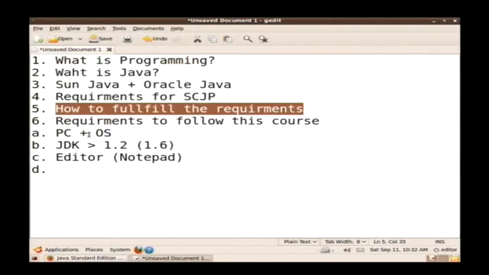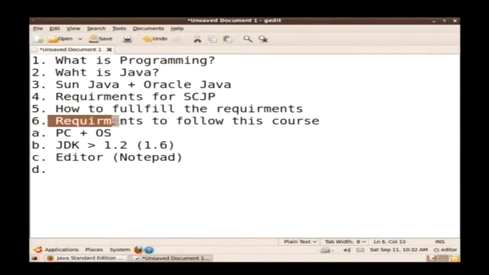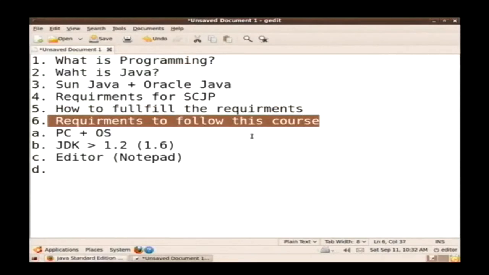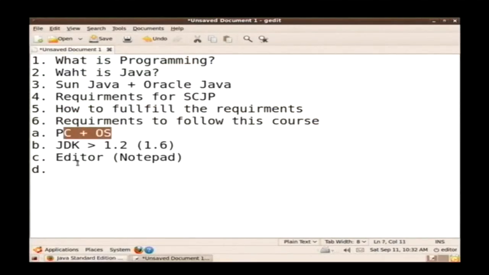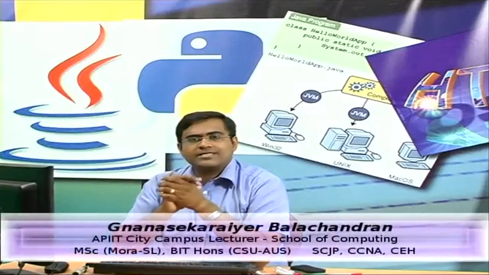We also discussed the requirements you need to have to follow this course. You need a computer, you need a JDK, you need an editor. Those are the basic requirements to follow this course. So we will wind up with that. I hope you will prepare those requirements before you come to lesson 2.